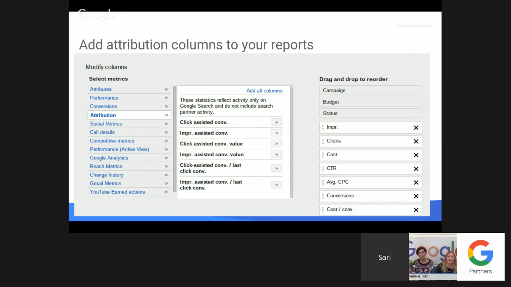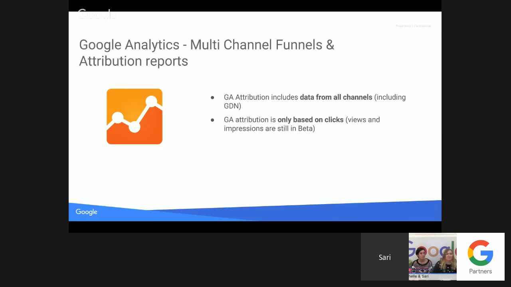And then finally, for a quick overview on how your campaigns and keywords are assisting, you can add attribution columns to your report. So this gives you an easy overview of the situation. Right, let's have a look at how we can see these reports in Google Analytics.